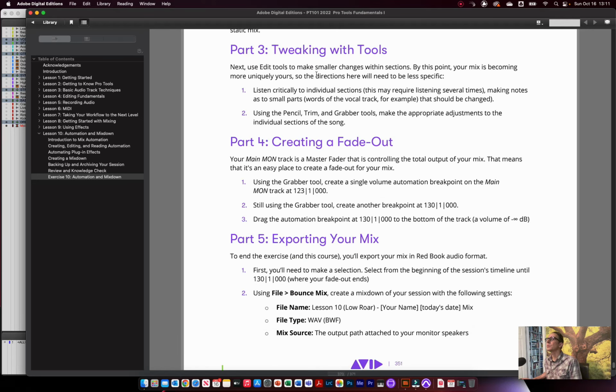Use edit tools to make smaller changes within sections. By this point, your mix is becoming more uniquely yours, so the directions here will need to be less specific. Listen to individual sections, making notes as to small parts. Using the pencil, trim, and grabber tools, make the appropriate adjustments to the individual sections of the song.